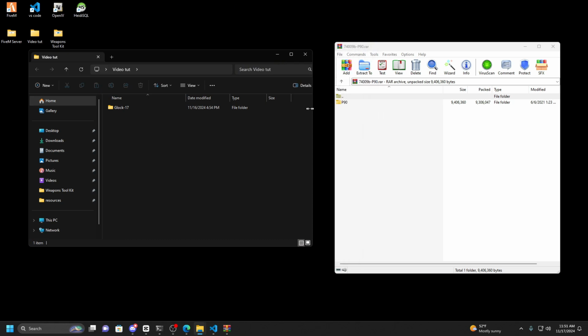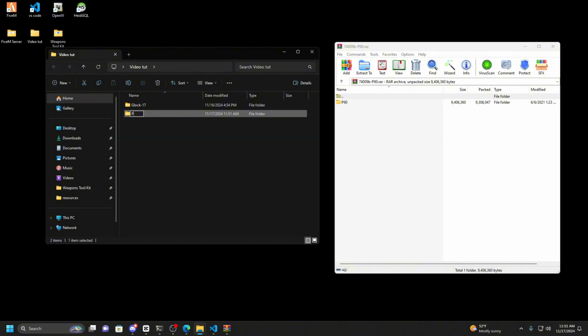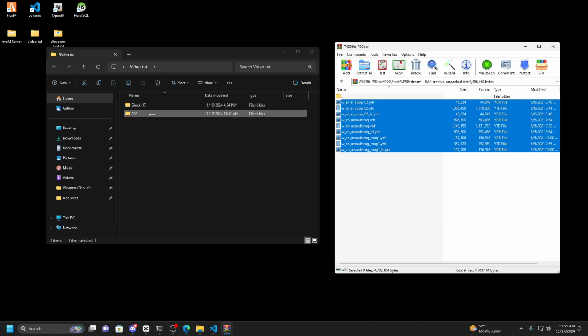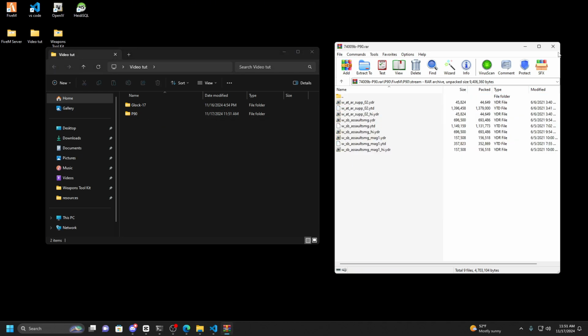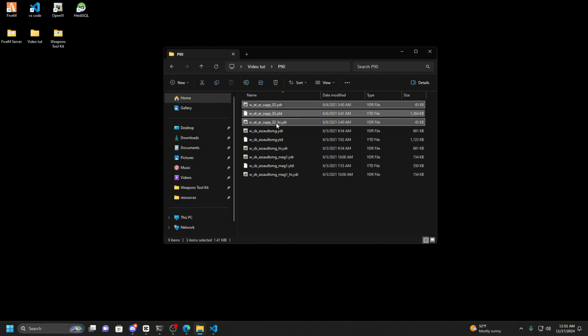Open our folder back up here. Create a new folder called P90. Same thing, 5M, P90, stream. Drag our files into that. Close that. Open our P90 folder back up. Okay, so here we have the mag. Okay, normal standard size mag, but we're also going to have our suppressor.